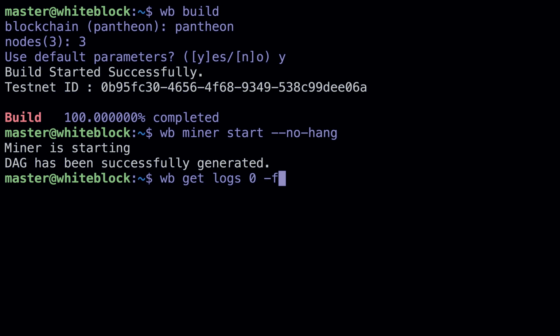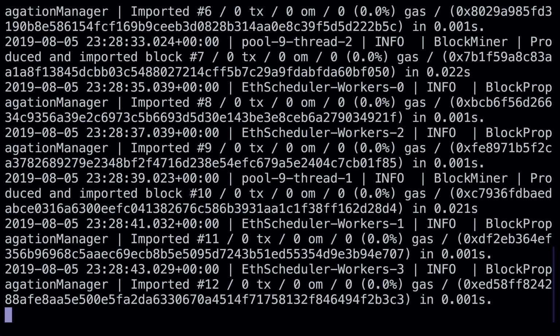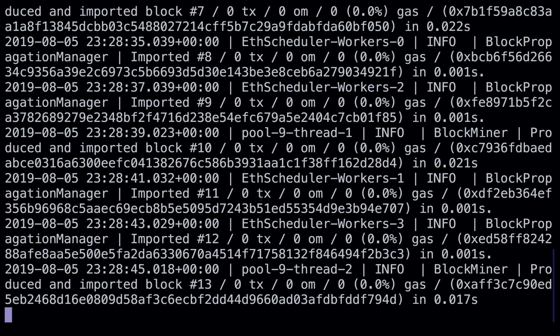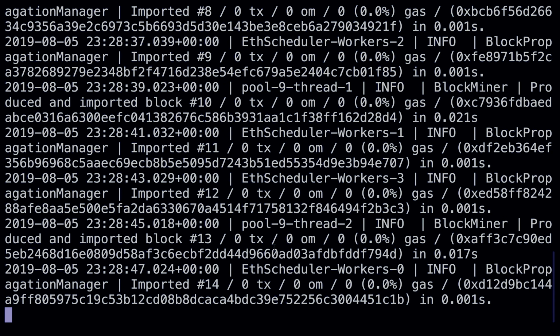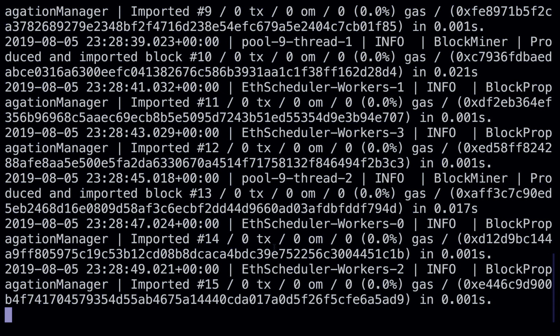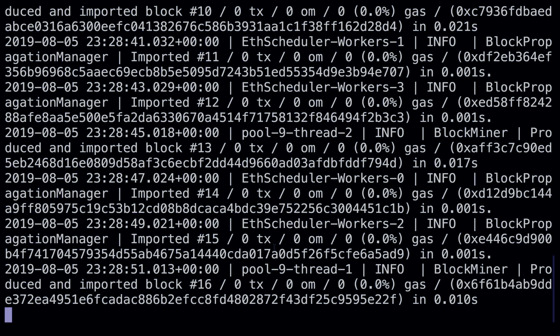We will also do a quick check by getting the first node's logs, the output of the Pantheon client logs. As you can see, the blocks are correctly being created and shown in the logs.